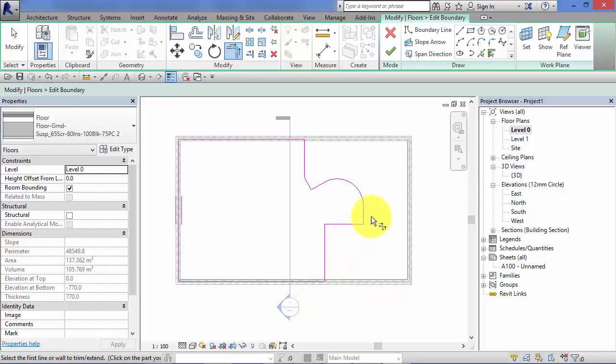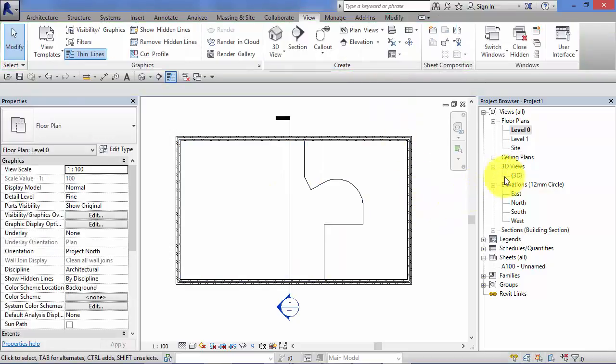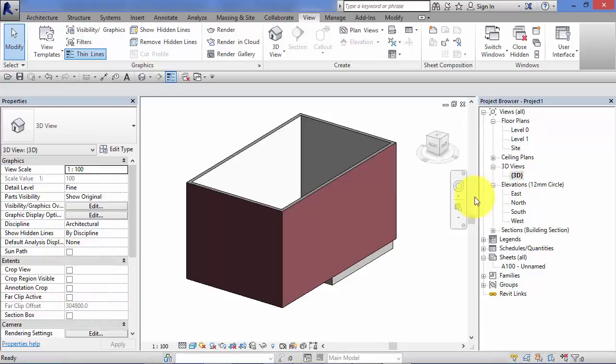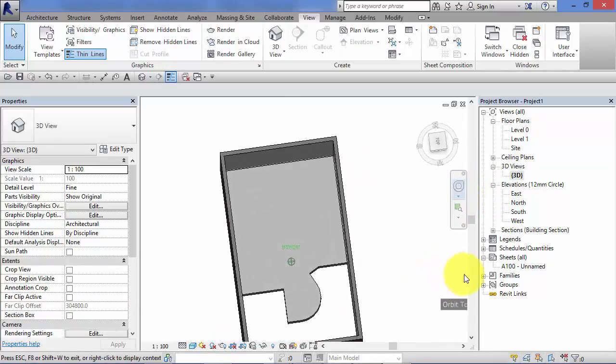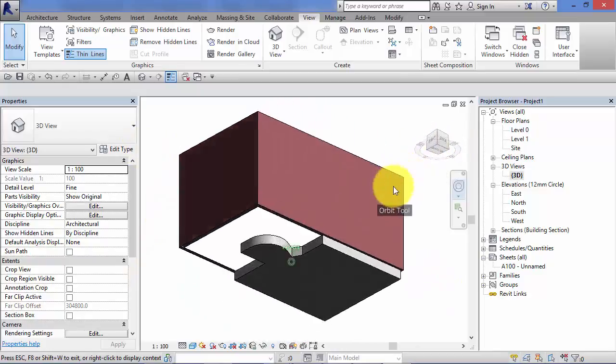So now we have got a complete closed loop for our new floor shape, and all I need to do is, as we did before, click on the green tick to complete the operation and remake the floor with its new boundary. There we go. Deselect it, switch to 3D, and if we just orbit that model a little to show you in there and from underneath, there's our new floor shape.